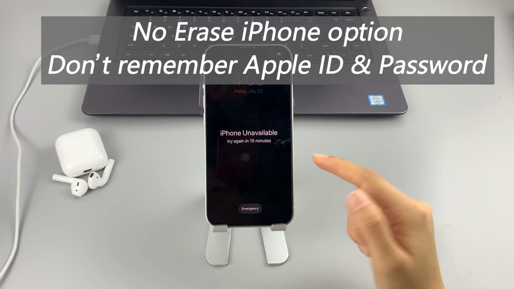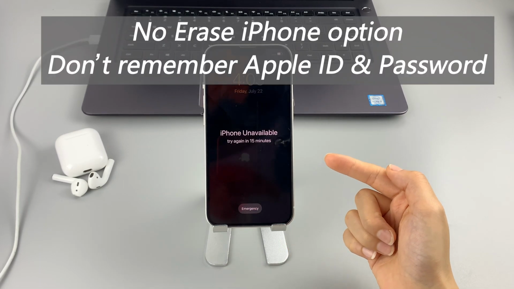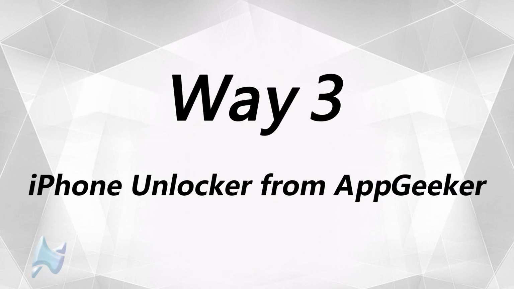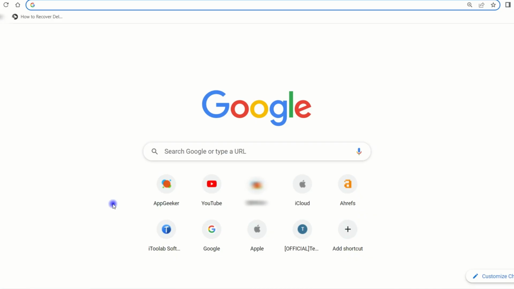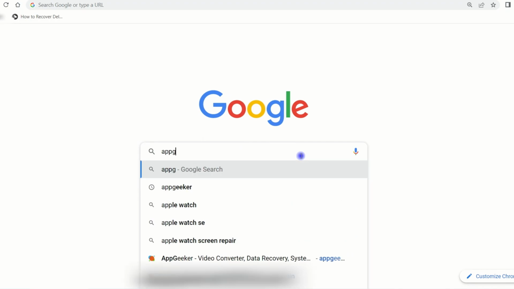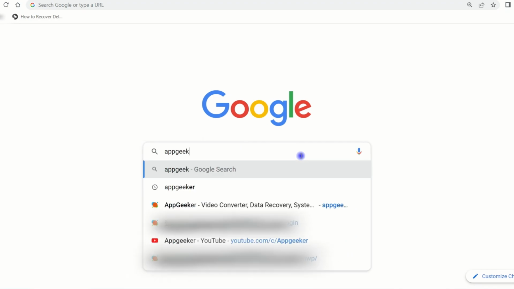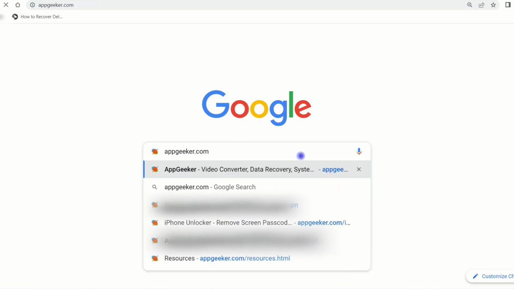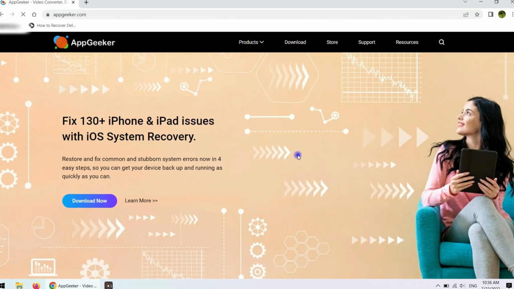And also, in case you cannot reach the erase iPhone option, or you don't remember your Apple ID password either, there's an alternative method that you can use to erase and reset your iPhone, the iPhone unlocker. It removes the unavailable alert as well as the screen passcode on any locked iOS devices. You only need to connect your locked device with your computer, and then let the unlocking process happen.